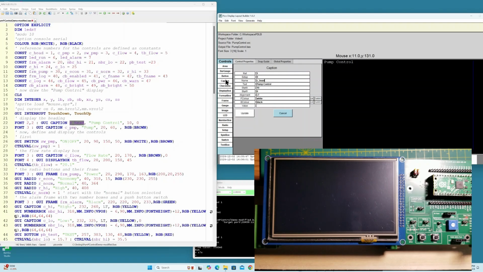Okay, the next item is also a caption, just below the pump control. It's the word pump. It's located at location 20, 60. It's the color brown. And it has the caption C pump.